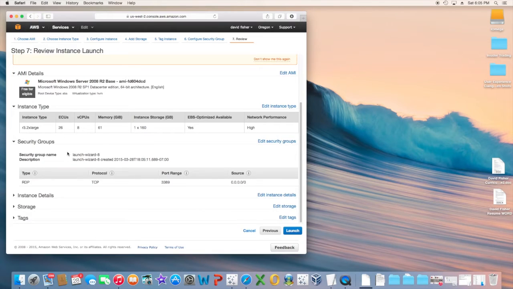So here we're just given some information. We got the R3, that's what we chose. We got 8 virtual CPUs, 61 gigabytes of memory, and 160 gig storage. And so we're just going to go ahead and hit launch at this point.